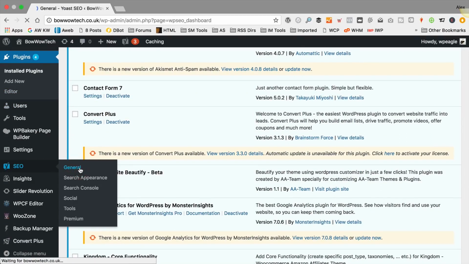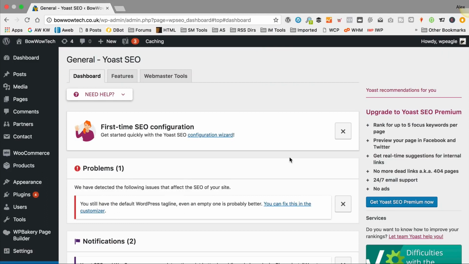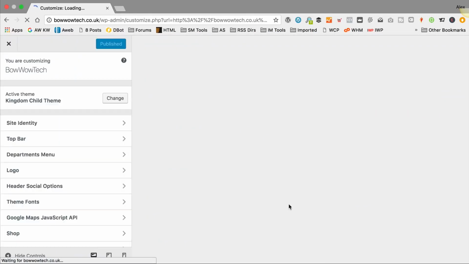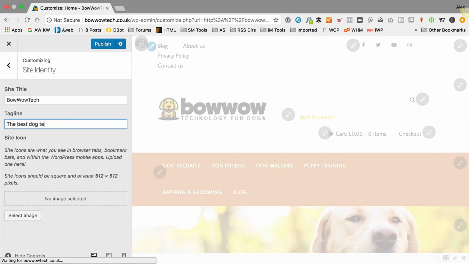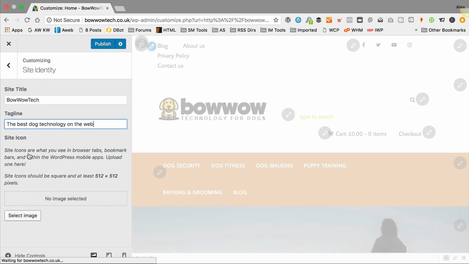I'm going to click on the general section. So here are our Yoast SEO settings. It lets us know if we've got any problems. It says that we still have the default WordPress tagline, so we should probably fix that. Let's give that a click and fix it, and then we'll get our XML sitemap configured. So if we go into site identity, it's this tagline here. Just change it to something catchy like that.